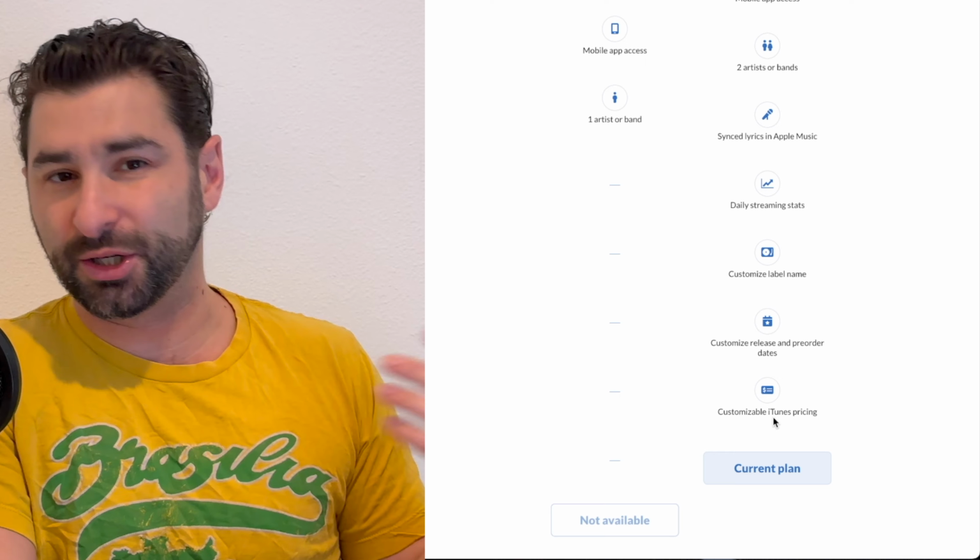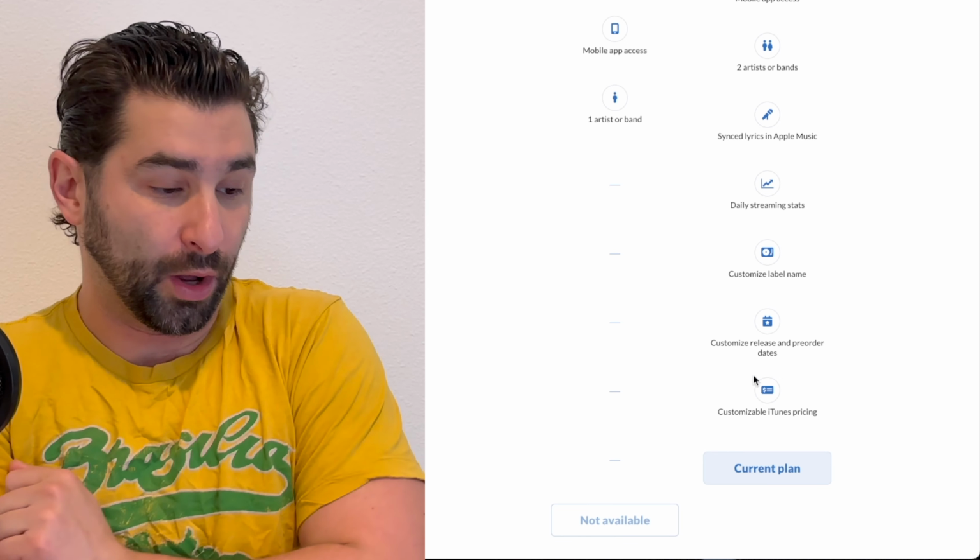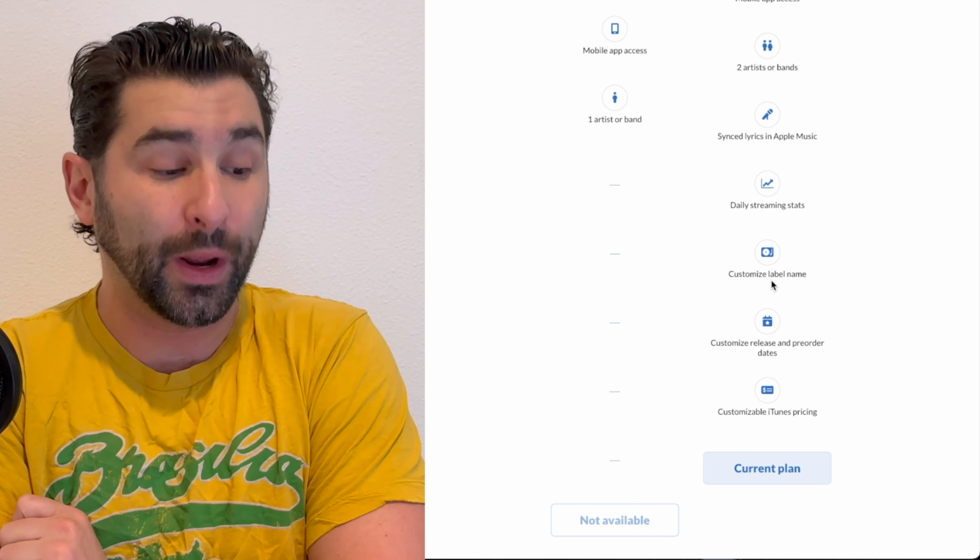In order to set a custom release date, you need to get the Musicians Plus account, which is $45 a year. I'm going to be honest, for the extra $20 a year, it's 100% worth it, mainly for two reasons. When I go down here, I can see the extra features of the Musicians Plus account. The daily streaming stats, not worth it, I'm not gonna lie. Customizable iTunes pricing, also not worth it. But the main two are one, the custom release date, and two, a custom label name.